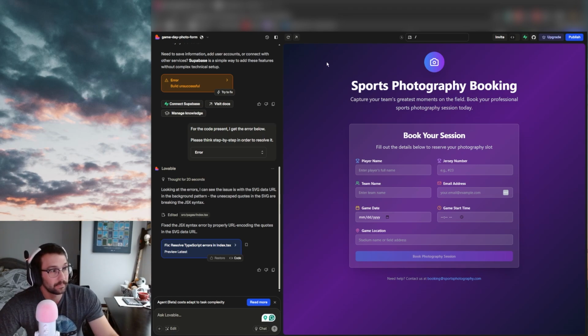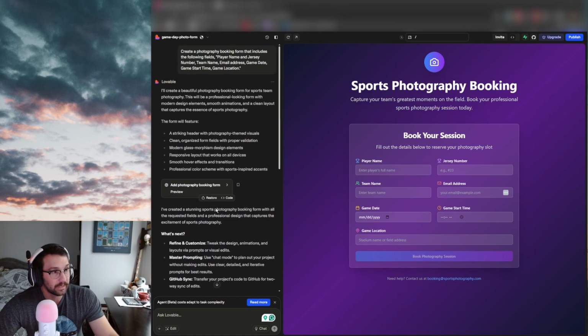So inside of Lovable, we have on the left here, you can see this is like a whole chat log, and it's very similar to ChatGPT, or really any sort of large language model. You can see I put a prompt in that said, create a photography booking form that includes the following fields: player name, jersey number, team name, email address, game date, game start time, and game location.